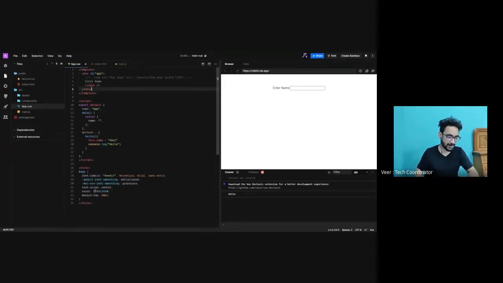And we have to connect this input field with this variable. The way we do it is v-model.